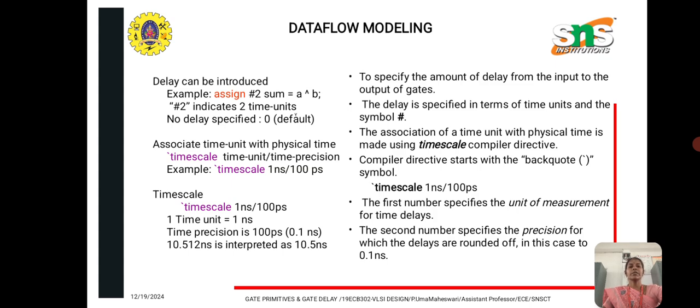Here 10.512 nanoseconds is interpreted as 10.5 ns, that is nanoseconds. To specify the amount of delay from the input to the output of the gates, the delay is specified in terms of time units and the hash symbol. The association of the time unit with physical time is made using the timescale compiler directive.